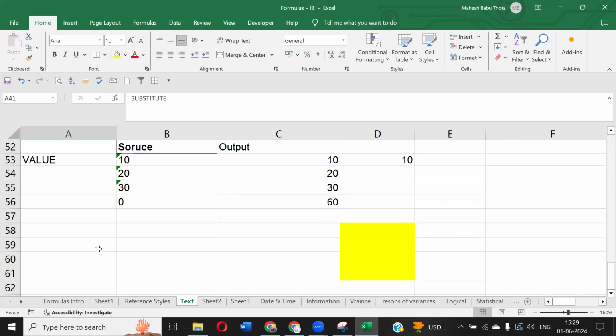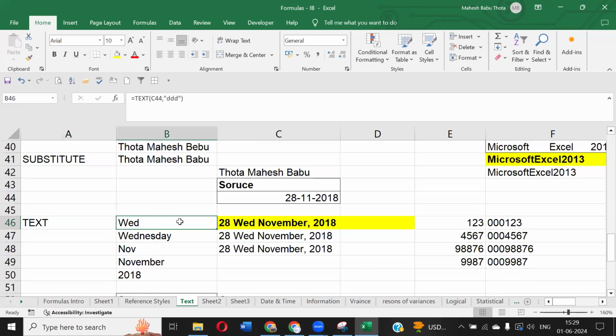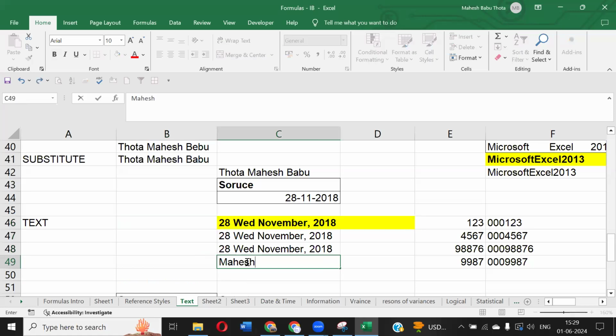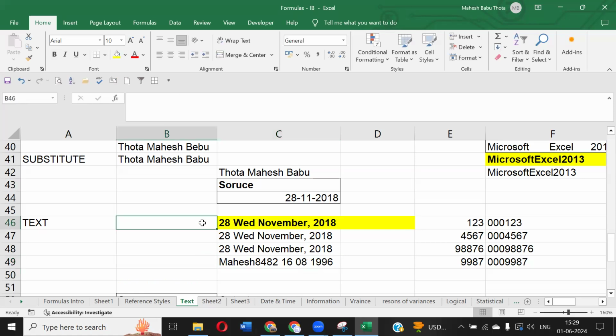Now we have one more formula called TEXT. Why do we use this TEXT formula? Suppose we have something like this, Mahesh 8482. I want to get only the text from this. I don't want any value like 84. I don't need 8482. Maybe I have some data like birth date, 6 August 1996, but I don't need all this stuff. I just need only the text. In that case, what can I do? I use TEXT.